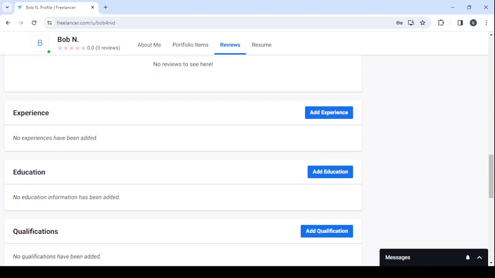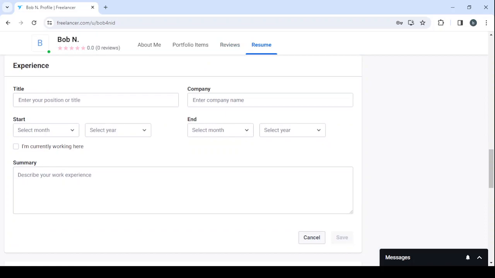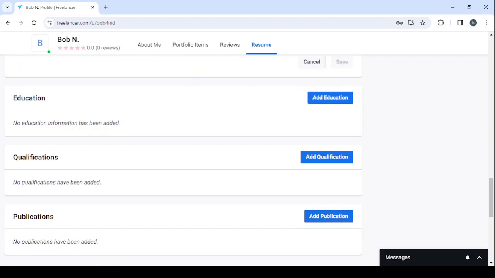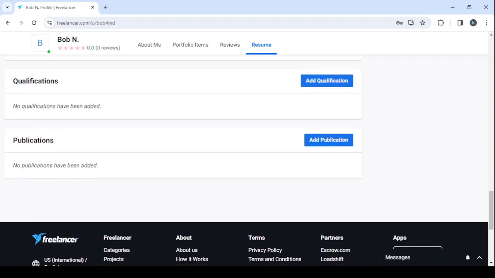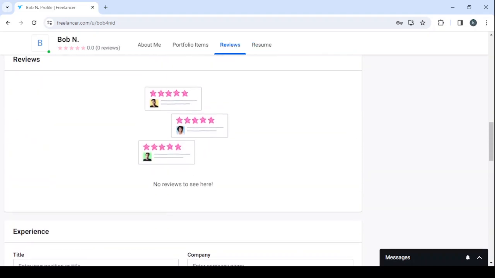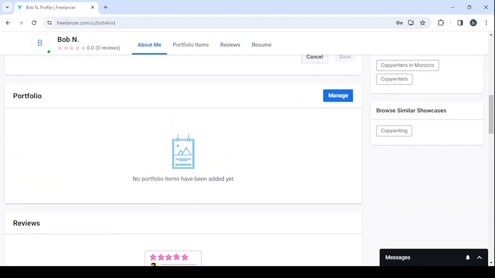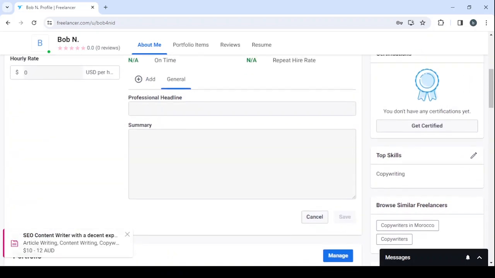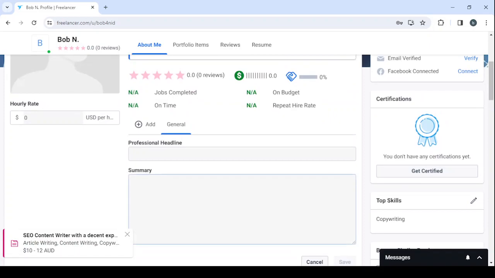You can add your experience in here, add experience. You can add the title of the experience, the company that you worked in, when did you start, when did you end, if you are currently working there, the summary. Also you can add education, qualifications, publications. So you can make a lot of adjustments to your profile to be more hireable for the business owners that see you or the clients that visit your profile.